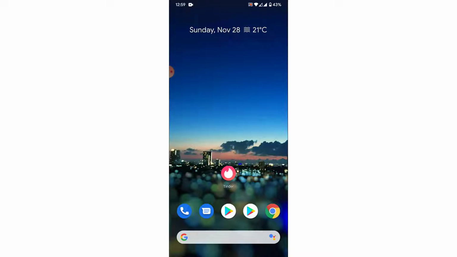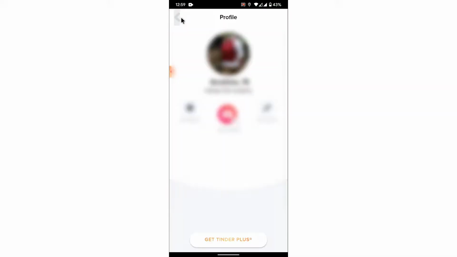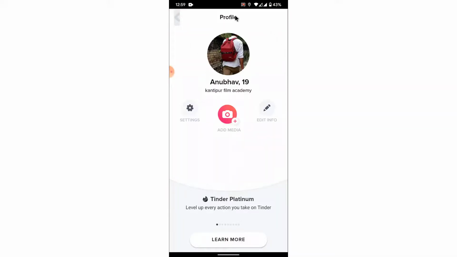So the first thing you want to do in order to log out of a Tinder application or a Tinder account is open the Tinder application installed on your mobile device. Once you open the Tinder application, you'll land on an interface like this. Now here on the top left corner, you'll see your account icon or a profile icon. Tap on that icon. And once you tap on that icon, you land on a profile section.